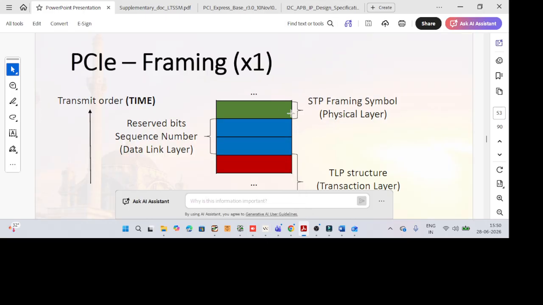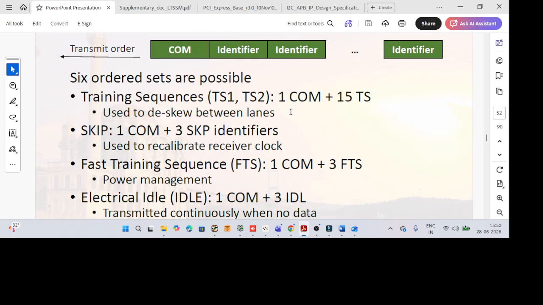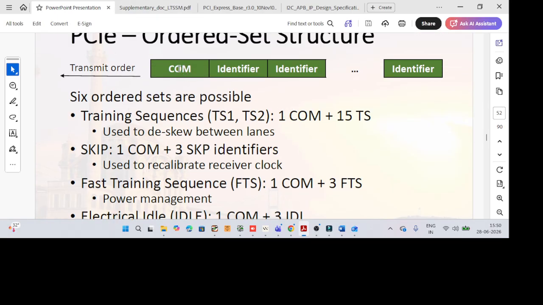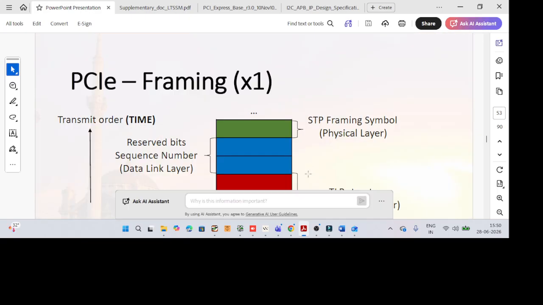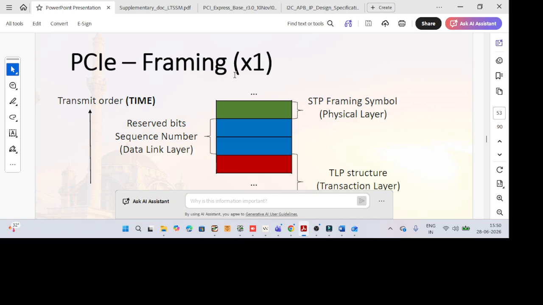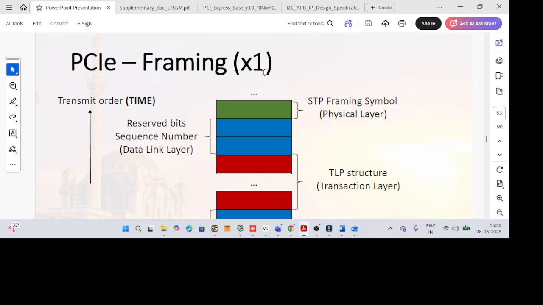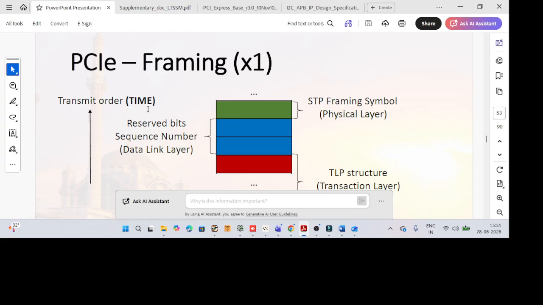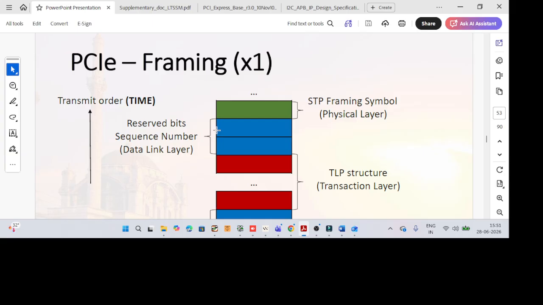Yeah, framing, we'll see. See, this is how it will go. First the COM symbol will go, after that identifiers. PCI framing X1 means only one lane is there in an entire link. In that, how it will happen, we will see in a microscopic way, so that you can map it to X2, X4, X8, X16, X32. Even X32 is present in the market, so you can map it to that too. Okay, transmit order, time, reserved bit, sequence number, data link layer.